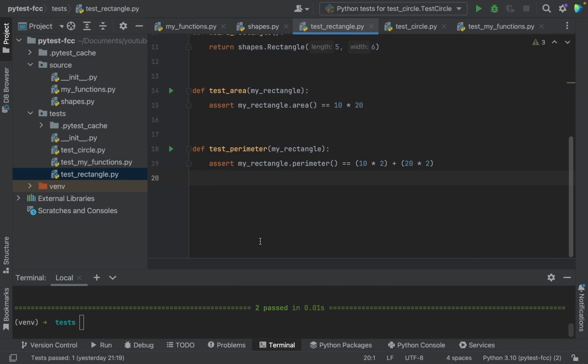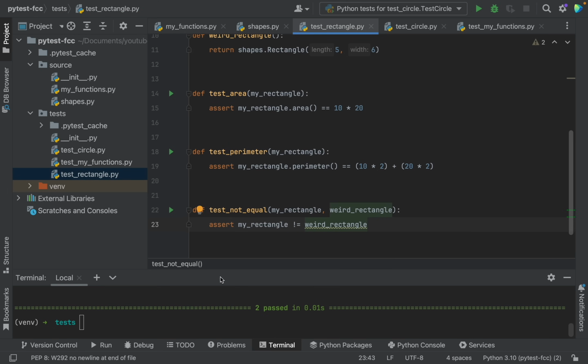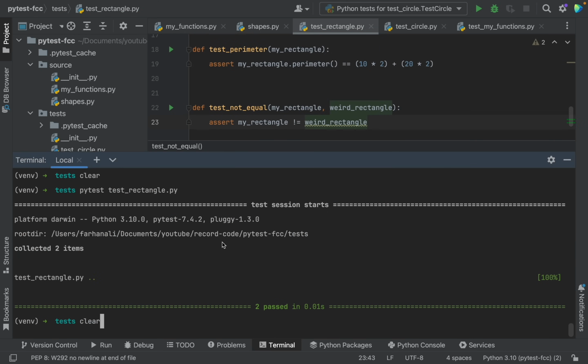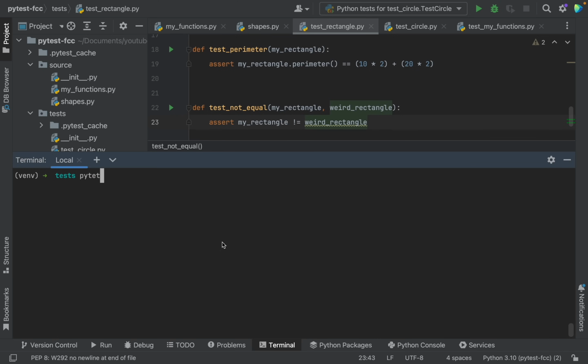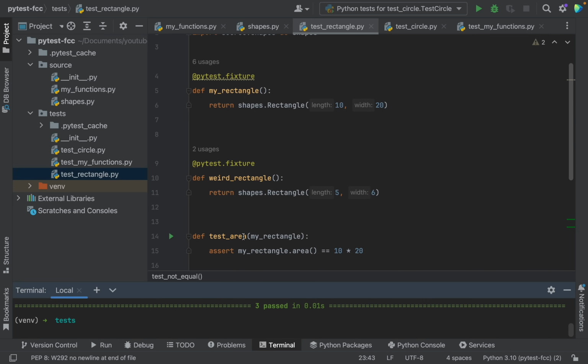Down below we'll say test not equal, and we'll pass in my rectangle and weird rectangle, and we'll assert that my rectangle does not equal weird rectangle. We can go back to our terminal, clear all that and say pytest and test rectangle. And there we go, we have 3 passes. But the important part here is that we're using our fixtures.